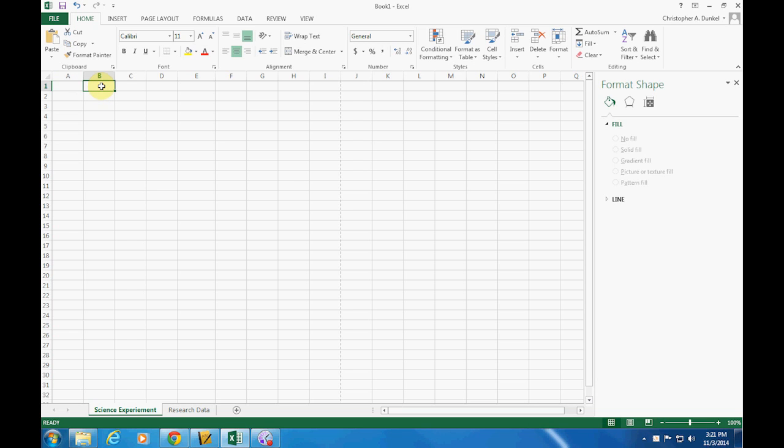For instance, let's say I want to track how many dogs, cats, and rabbits are in the shelter during the months of November, December, and January. So what I can do here is across in B1, I'll put dogs, and then cats, and then rabbits. And then down here in the A column, I'll put November, December, and January.